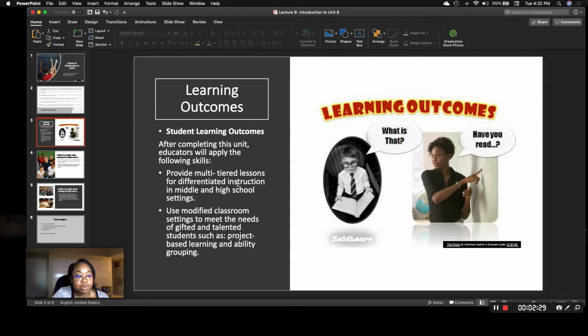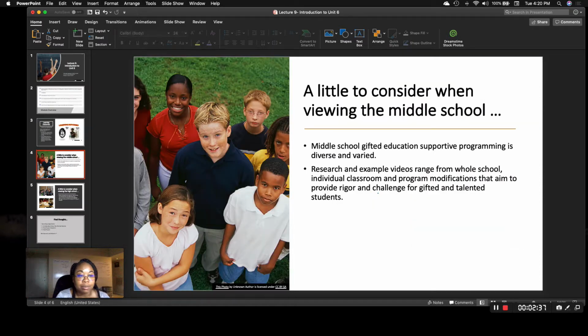And then use modified classroom settings to meet the needs of gifted and talented students, such as project-based learning and ability grouping, which I mentioned before. Just something to think about.